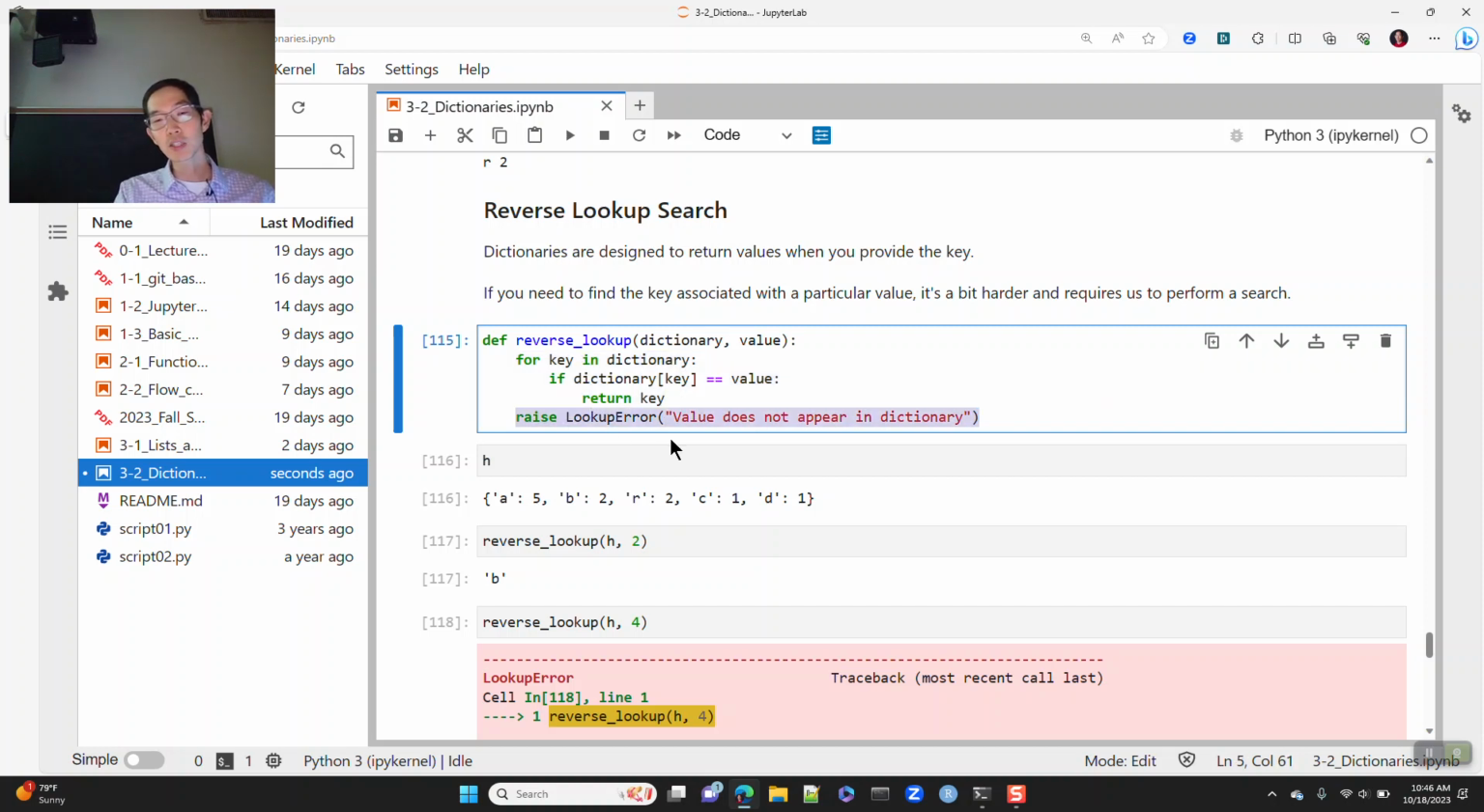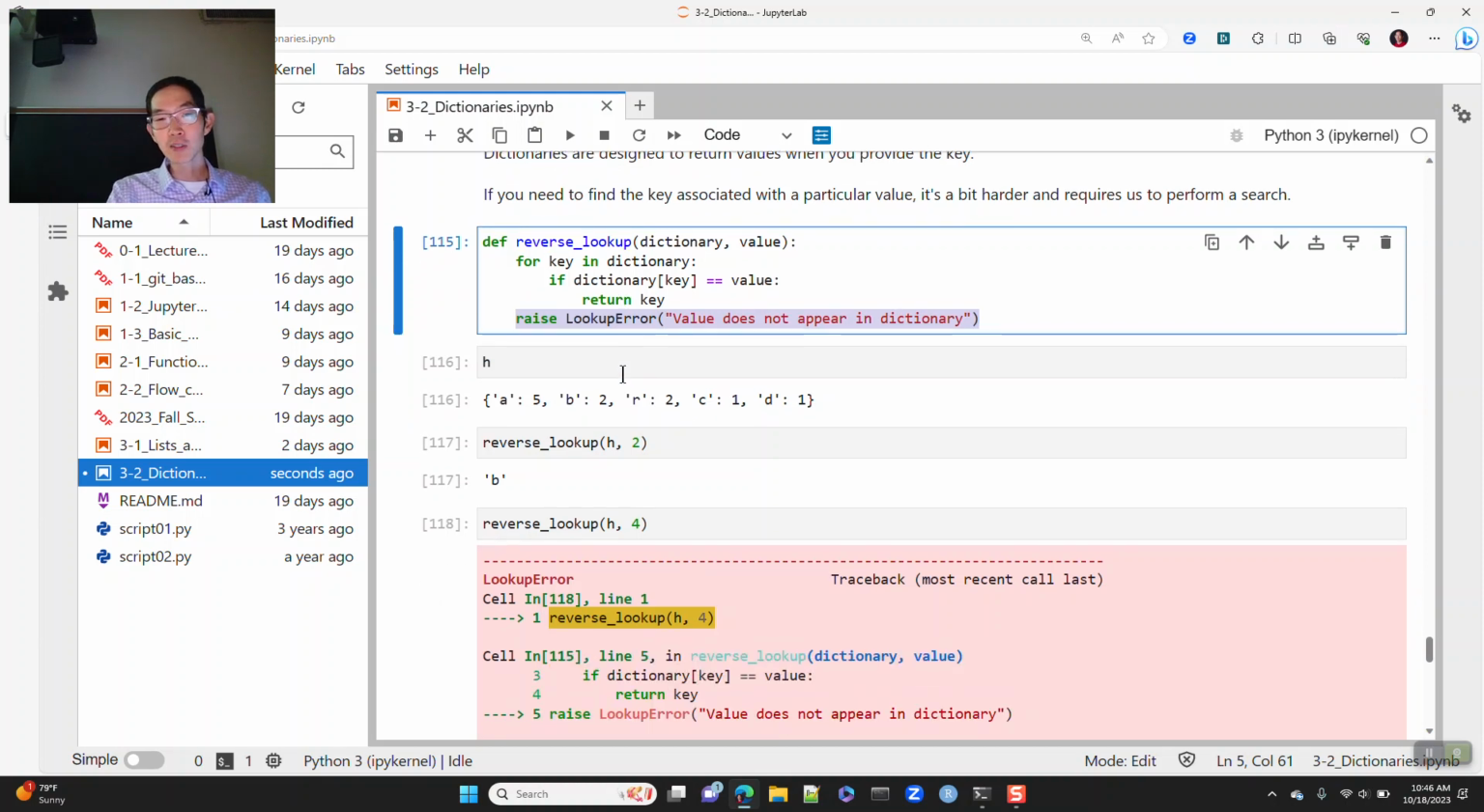If I didn't do anything, it would just return None. Right? So if it goes through the loop and it reaches the end of the loop, nothing happens. It didn't encounter that return statement. It would just return None. But what we want to do is have it give some kind of error, and so we're going to say raise a LookupError.